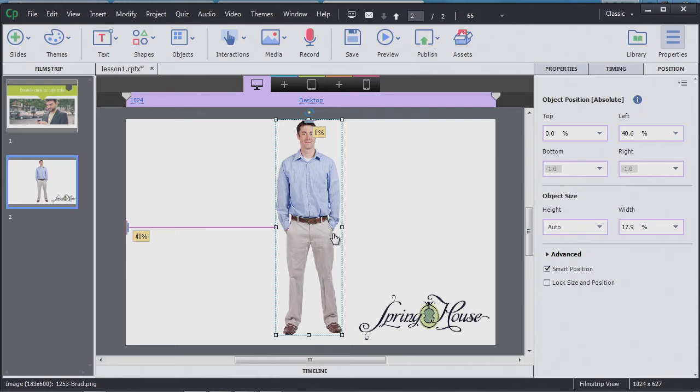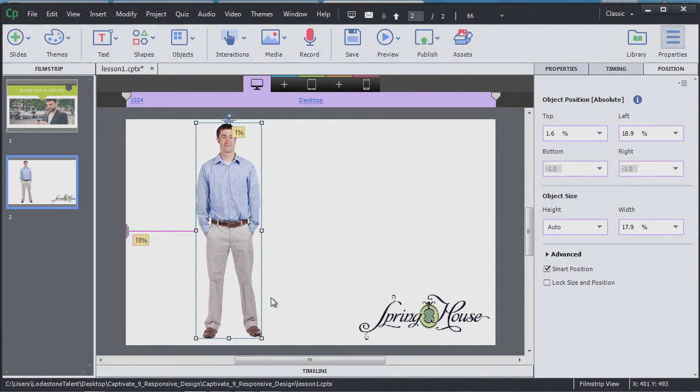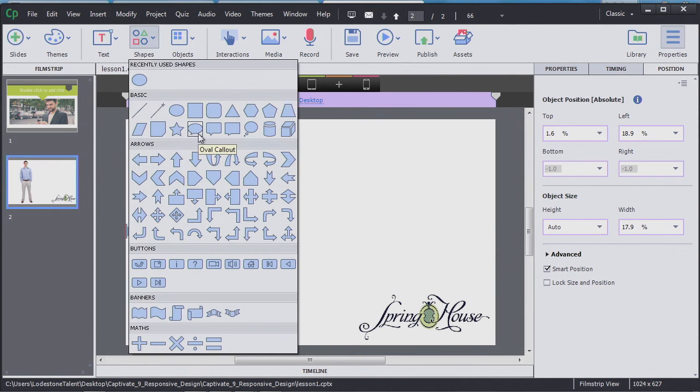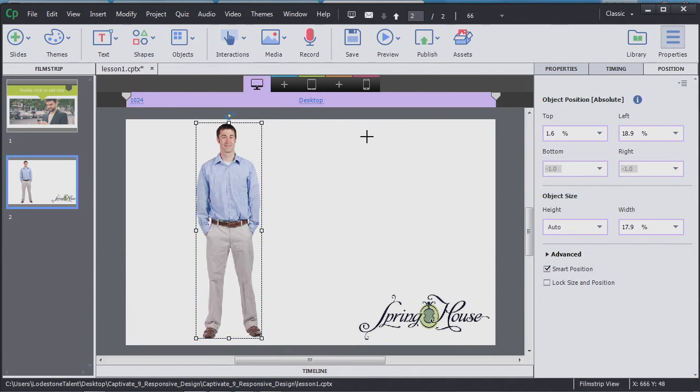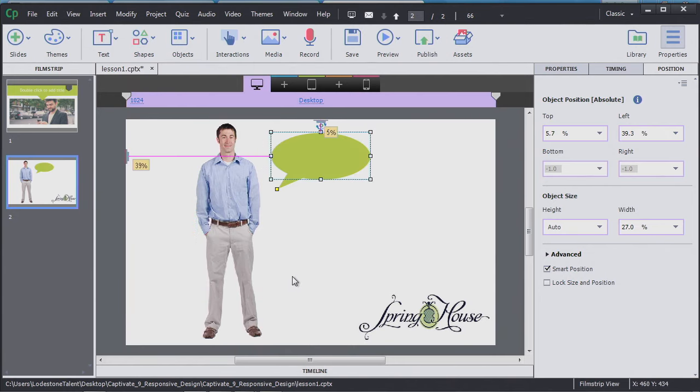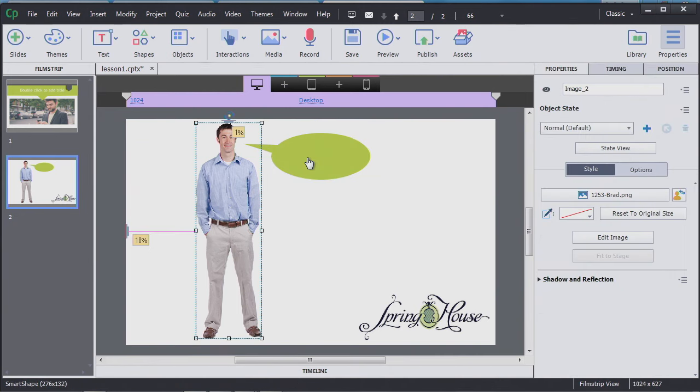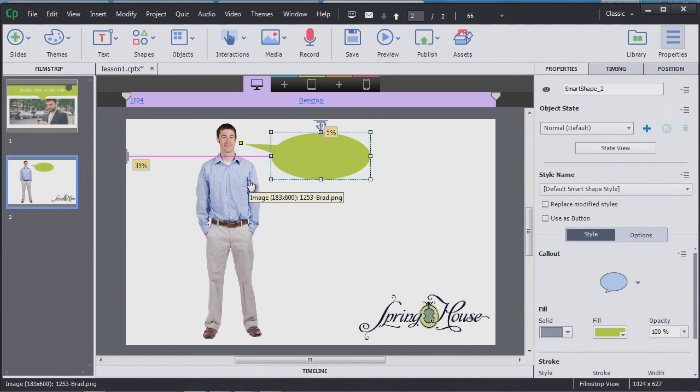All right, so I have this character in here, and I'm just going to move him off here to the left. Let's now insert a shape. We'll go to Shapes, and I want a call out. We'll use an oval call out. We'll select it, click and drag, and establish that oval call out. Now I'm going to take the tail, put it up here, and he's going to be giving us a message. Now, this looks great, but what's going to happen when we start changing the breakpoints?